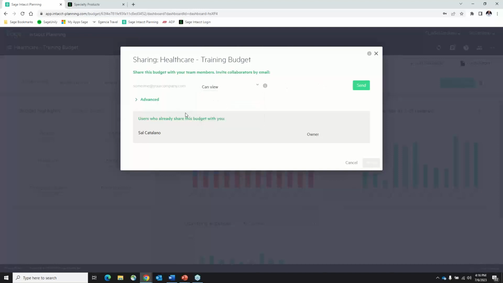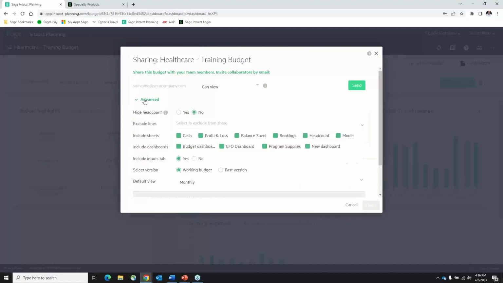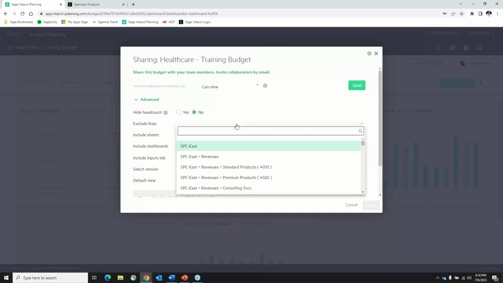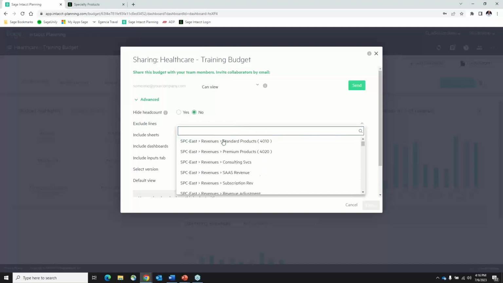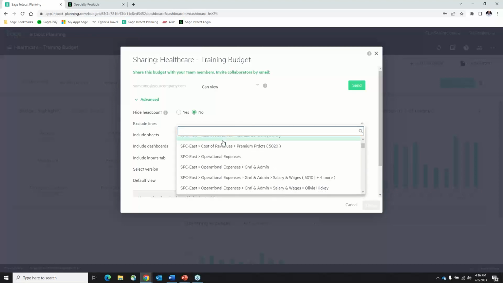And what I love, taking this a bit further, is by clicking on this advanced feature, I also have additional options to include or exclude. But this is my favorite, where it says exclude lines. You could potentially just decide that I want to share this whole budget, but there are some things that I don't want them to see.